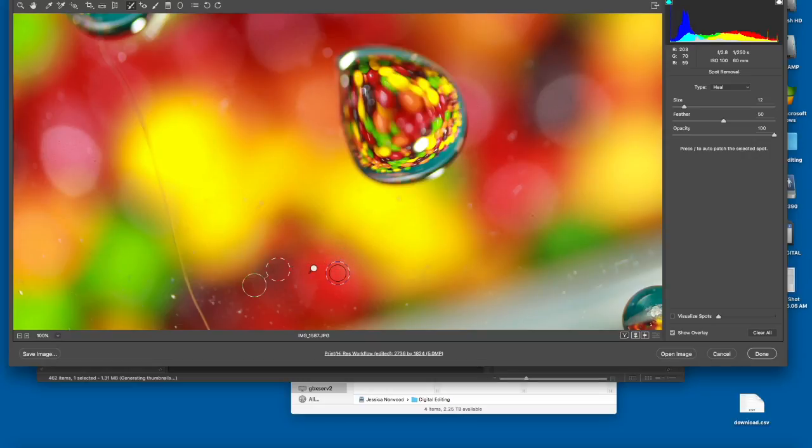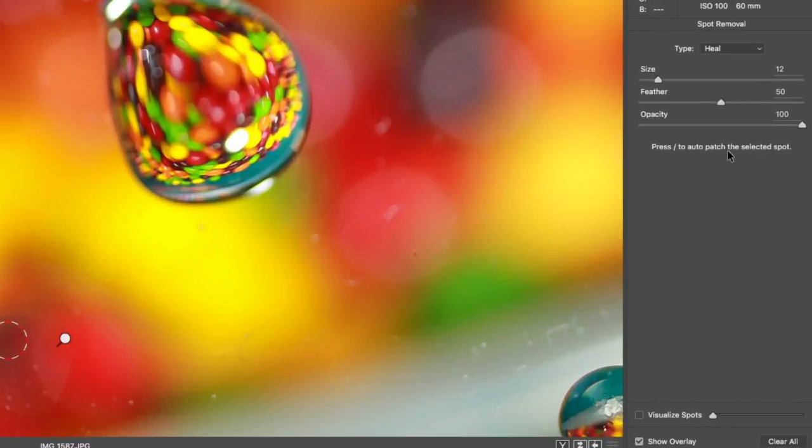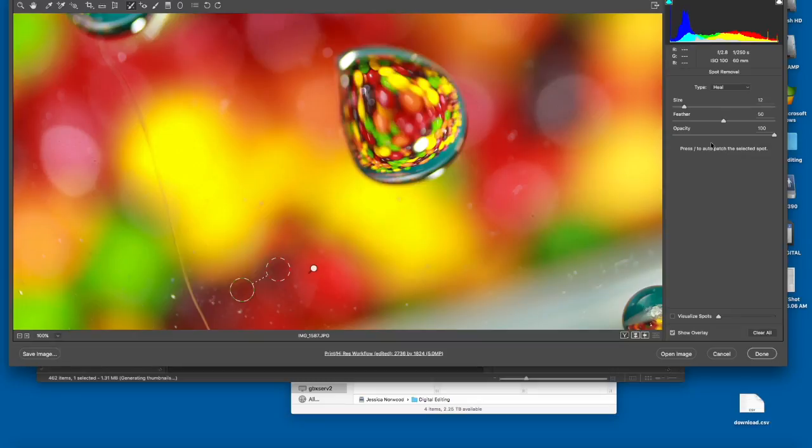And you just keep hitting that until you find something you like. I just move it to a spot because I think that's quicker, but know that you can auto select. It says right here, press backslash to auto patch a selected spot. And then it'll pick a different spot for you till you're happy, and then you can just click away until all your spots are gone.